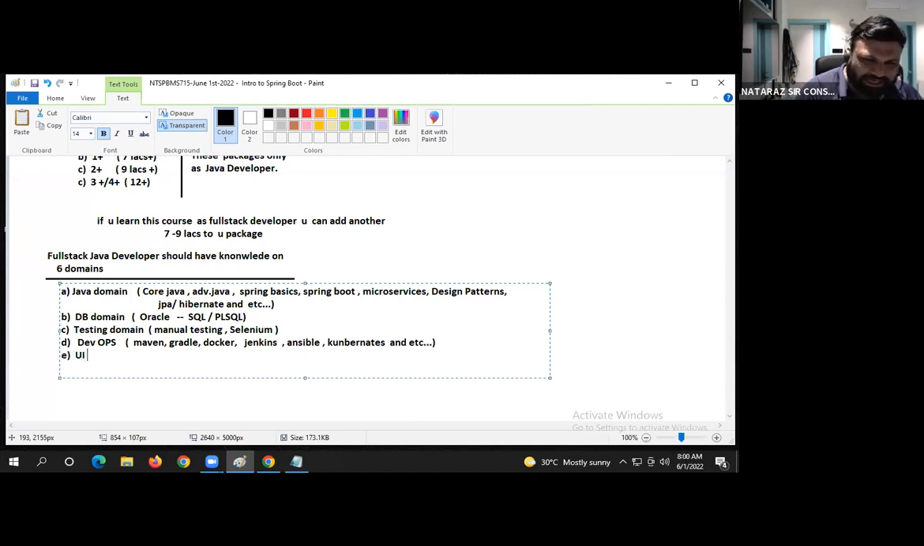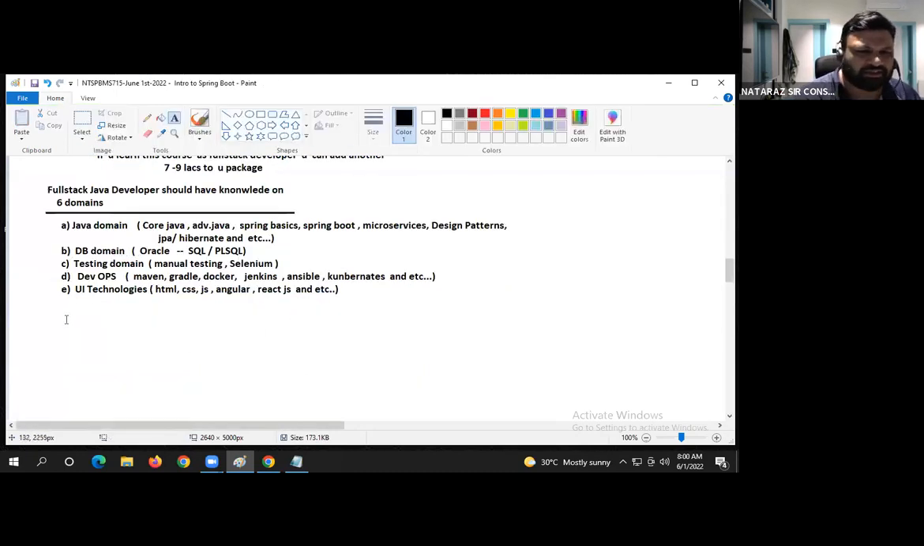Next, UI technologies. You should learn knowledge of UI technologies. Understanding my statement. Okay, HTML, CSS, JavaScript, okay, Angular, React.js, and etc. Got the point, my dear?